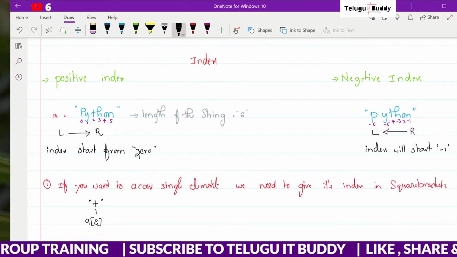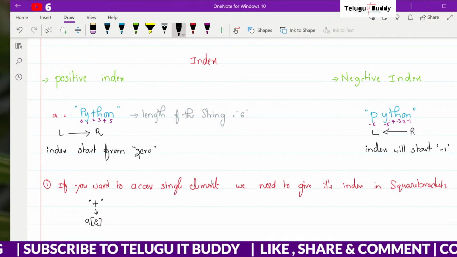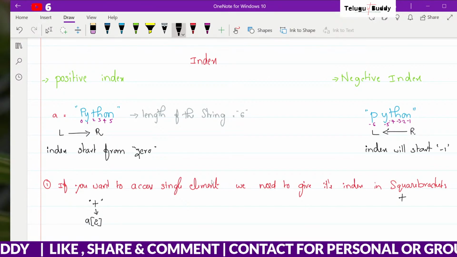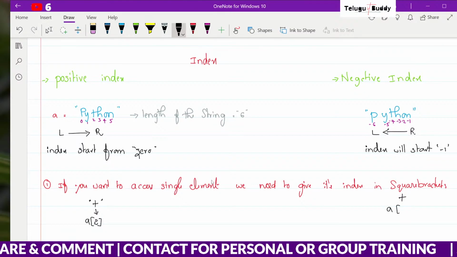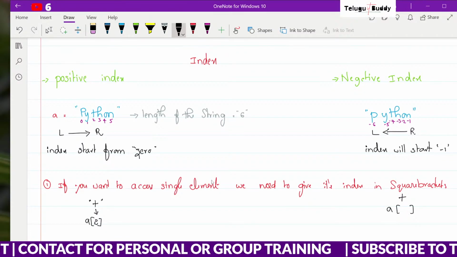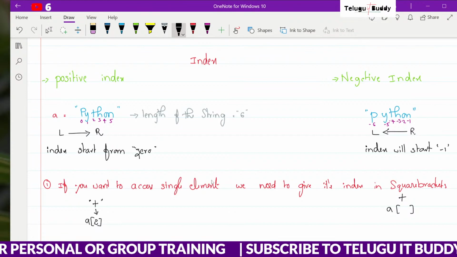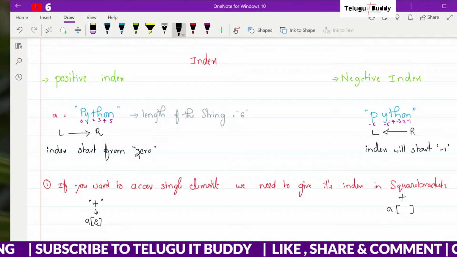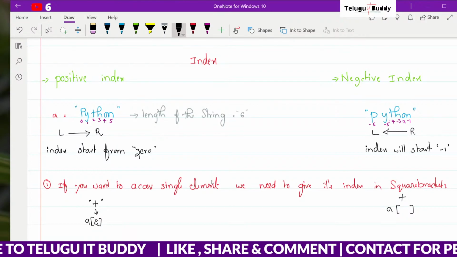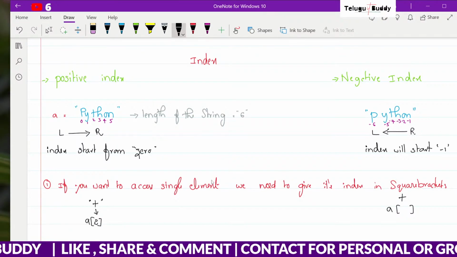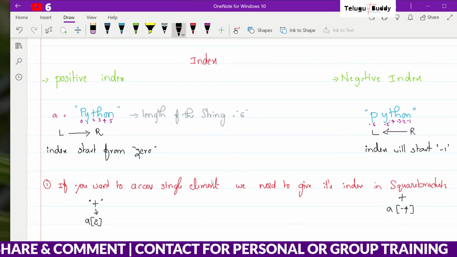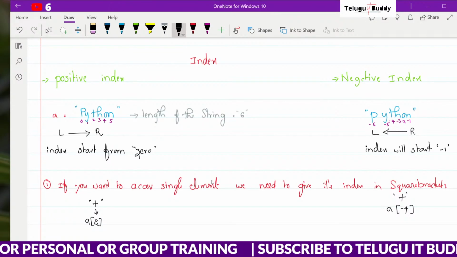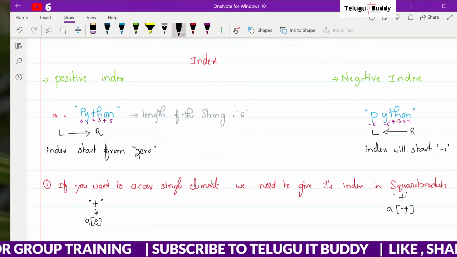If you execute this after assigning this string to a, you are able to print this element t. How can you access the same t with the help of a negative index in square brackets? What is the index of this t in negative index? -1, -2, -3, -4. If you execute this one, you will get the same result. To access the same element, we have two categories.